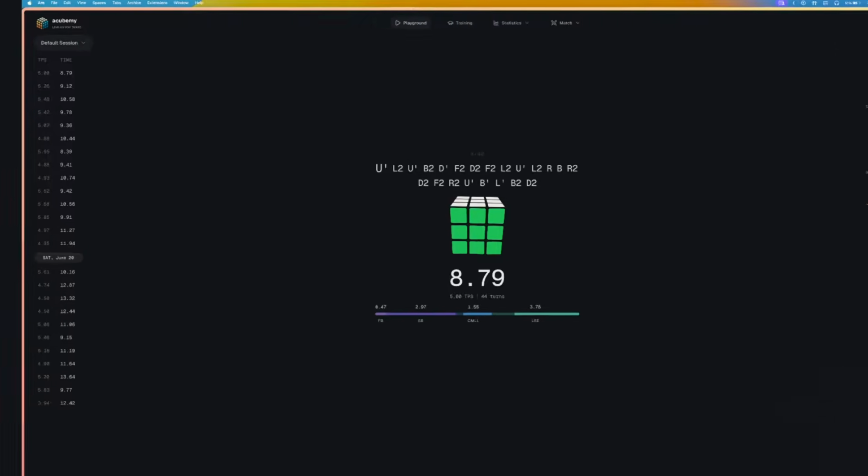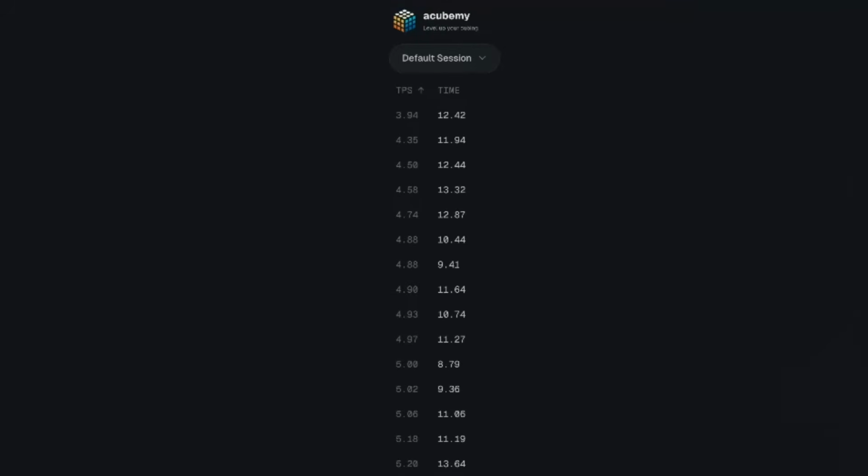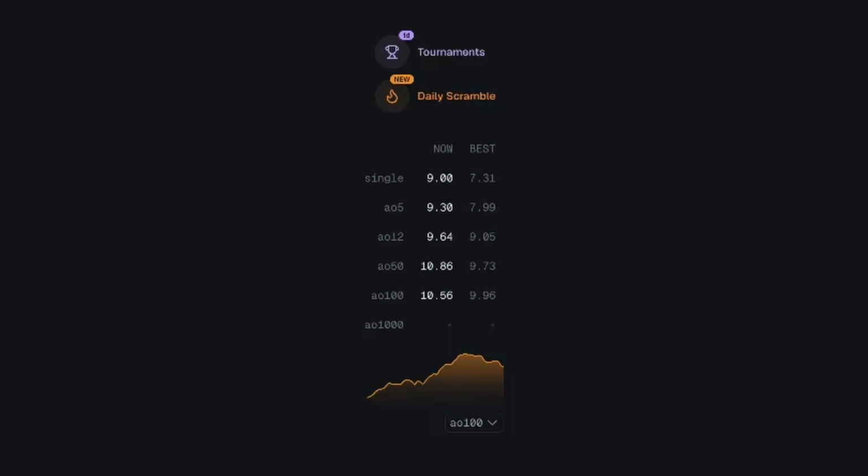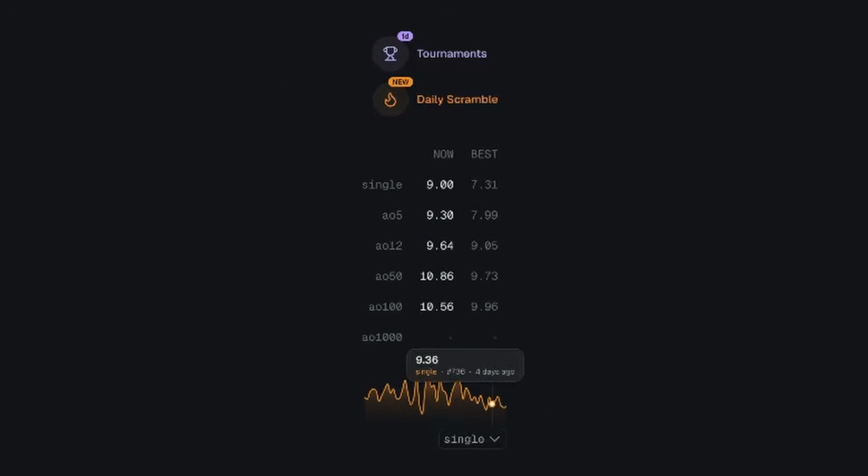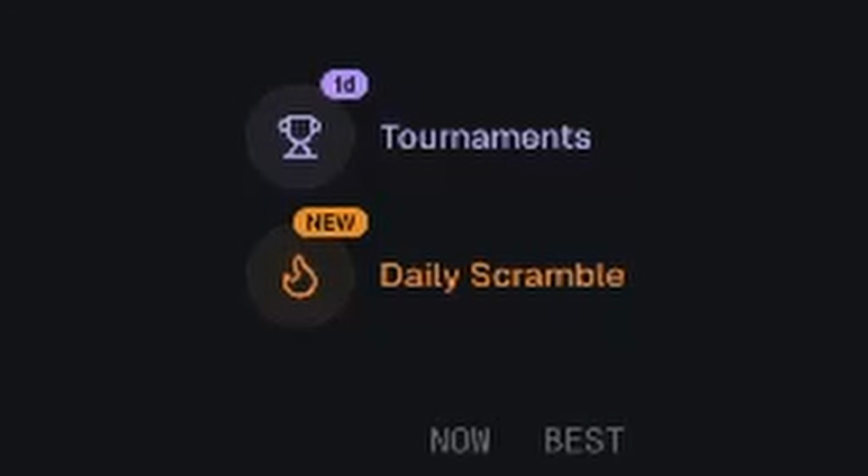To the left, you will see a list of all of your times and the respective TPS, and if you press the TPS or the time button, you can actually sort the data respectively, which is pretty cool. To the right, you will see a list of your averages and a nice graph that you can use to display that data. Right above this are some buttons for tournaments and the daily scramble.